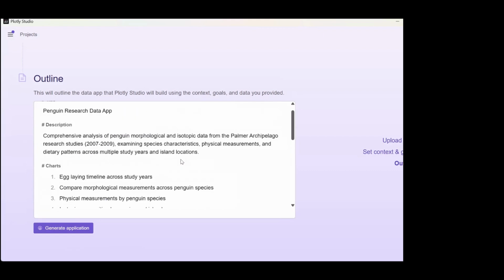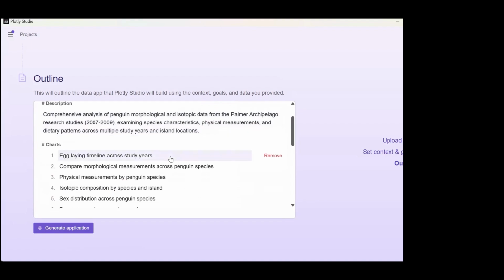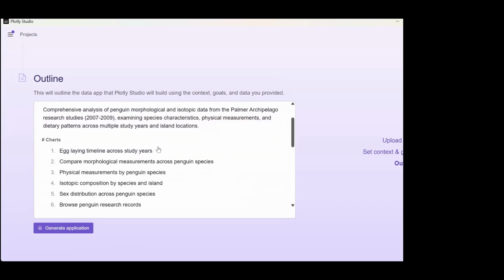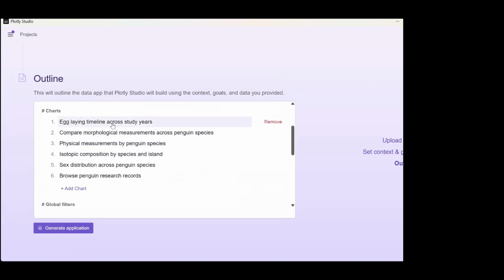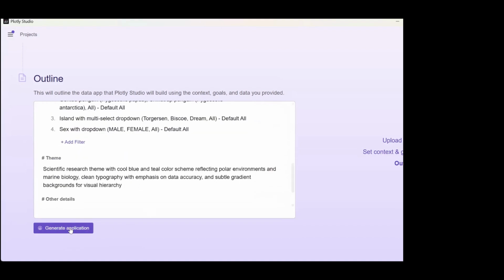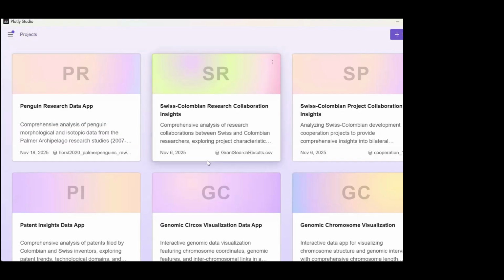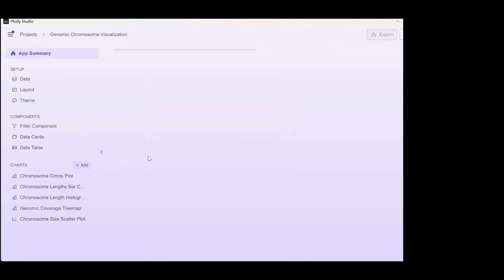So now it analyzes the data that you provided, and then it provides you with the description. This is the dataset and where it was taken from, and it describes the data, and then it provides the charts that it is going to feature in the dashboard, and says I'm going to create this and that, and then I'm going to create this filter and these other components, and then you can just go and generate the application. We can wait for it, or maybe I can show you this one that I created previously.